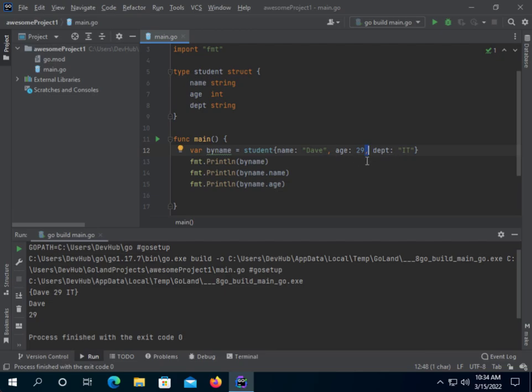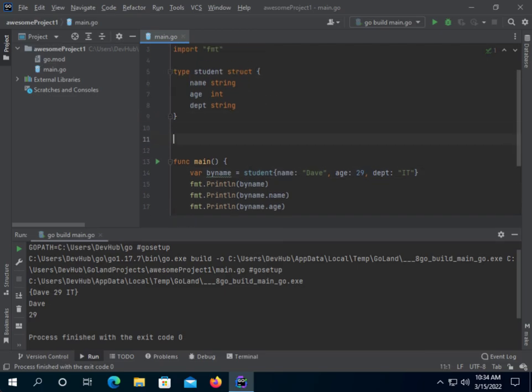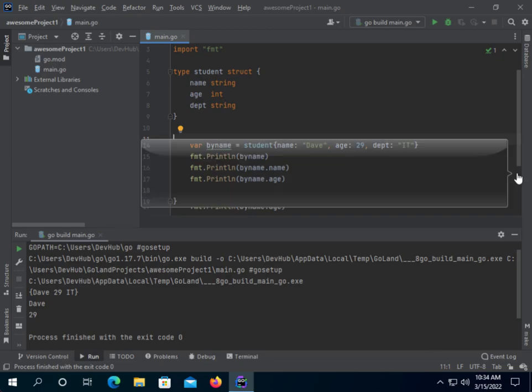All right, we can also use a struct inside another struct. It's called an embedded struct. Let's leave student, and what should we make?